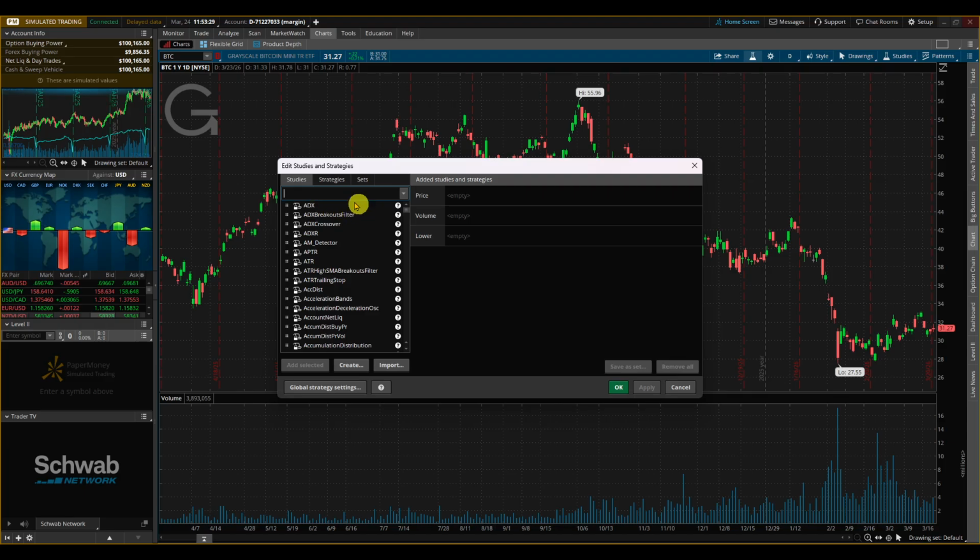In the Studies panel, use the search field and type VWAP. You don't need to worry about capitalization, the platform will recognize it. You should see VWAP appear in the results list. If your list is long, give it a second to populate and then confirm you've selected the standard VWAP study.